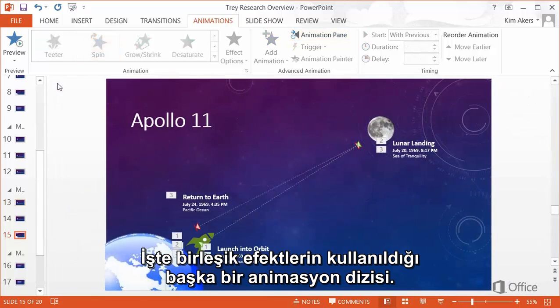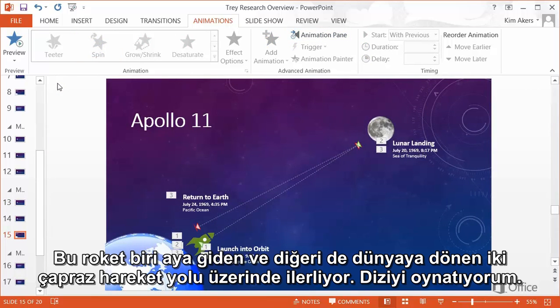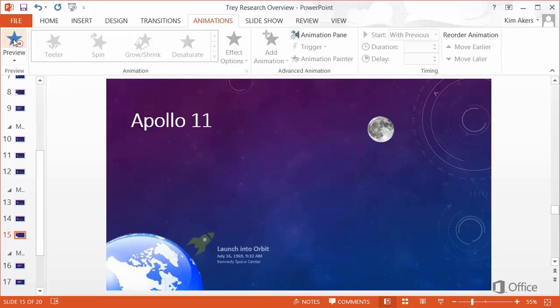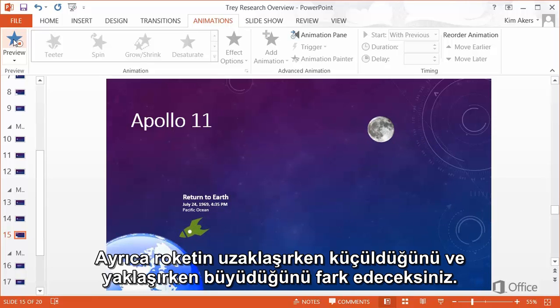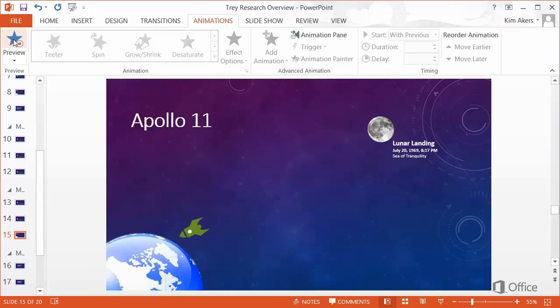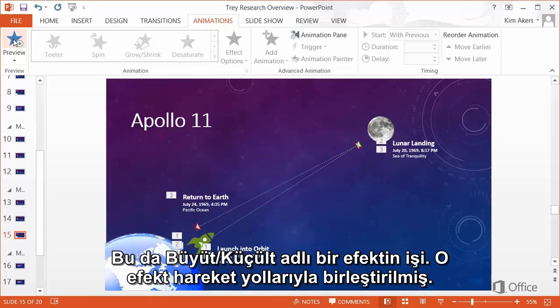Here's another animation sequence that uses combined effects. This rocket moves on 2 diagonal motion paths, one to the moon and one back to Earth. I'll play the sequence. The rocket flies to the moon, then turns around and flies back. You'll also notice that the rocket gets smaller as it moves away and larger as it returns. That's the work of an effect called Grow Shrink. It's combined with the motion paths.